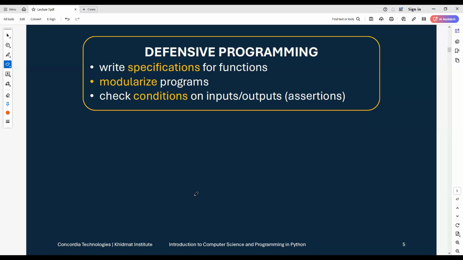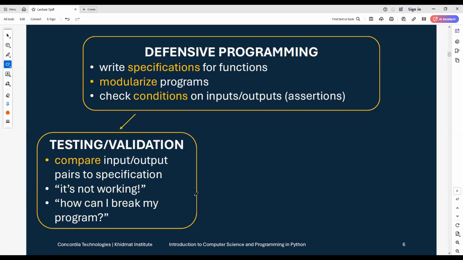And lastly, you should check the extreme conditions on your input and output. Make sure that if you are expecting integers as the input to the function, in the beginning of the function, you use the assert statements, and we will look at them at the end of this lecture, to make sure that the input is what you expect it to be, so that there are no issues in the computation that you are going to do in that function.